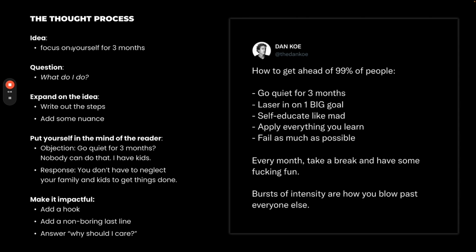So then making it impactful, right? Because right now in the thought process, you have an idea. Okay, what do I do? I go quiet, laser in on a goal, self-educate, apply everything, right? And then come up with a nuance. And now adding a hook, I can read through all of this. And it's not like I started with how to get ahead of 99% of people. I looked over the entire idea that I had after all of this process and thought, okay, what am I actually doing? What's the goal? What's the desired outcome of this? What am I actually doing? And so this came to my mind, how to get ahead of 99% of people.